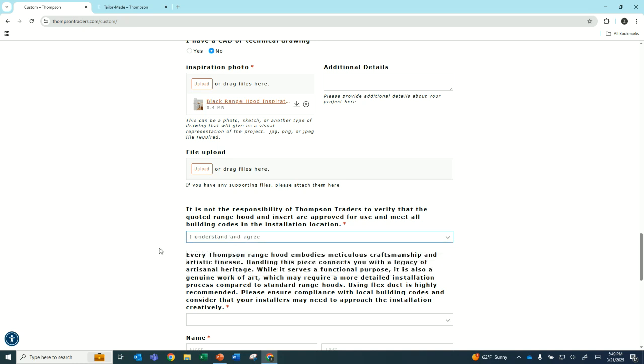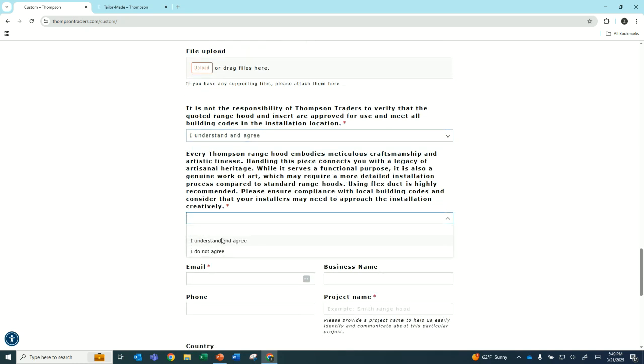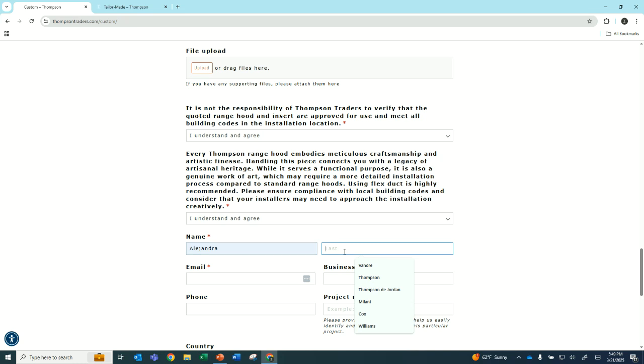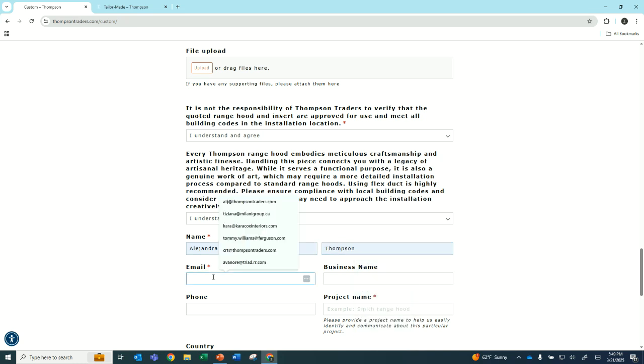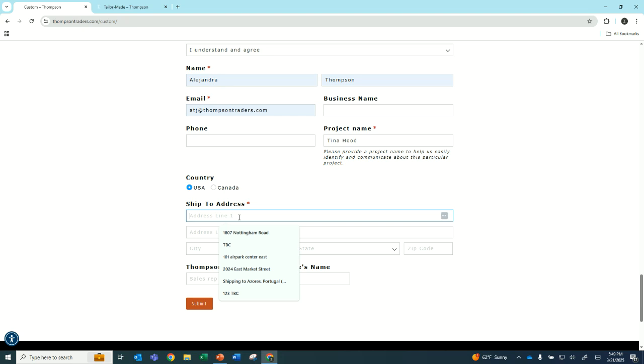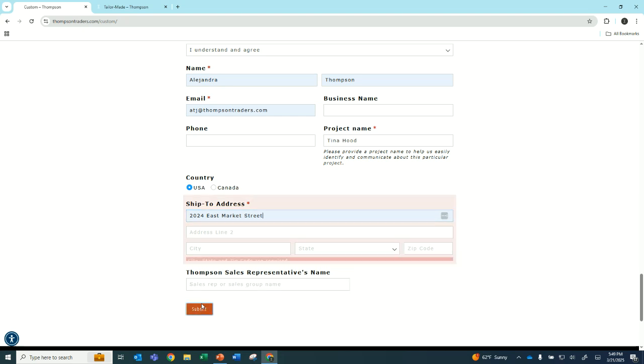Then we have a couple of disclaimers that we need you to read and agree to. And then finally, just input your information so that we can get this quote back to you. So here I'm putting in my name and email address, project name, let's say the client's name is Tina Range Hood, and then the shipping address. So for now, I'll put in mine, and that's it. And you can submit your quote.